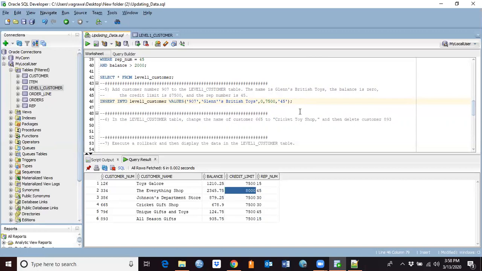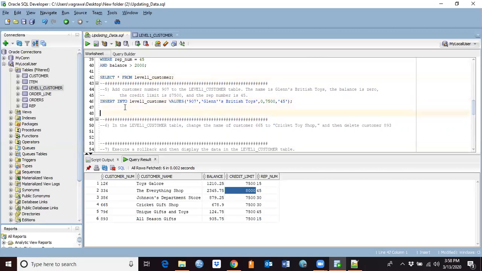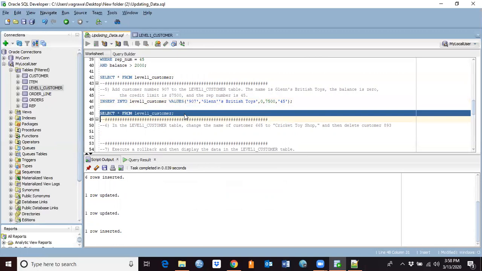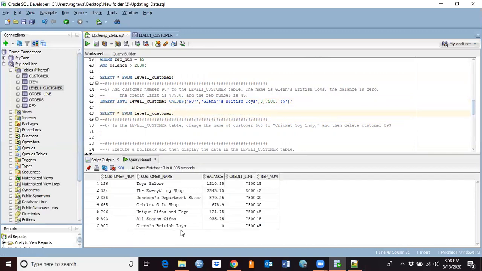Okay. So and then I will copy this one here. Okay. So let's execute this one, and then I will run this one. So we have 7th one, Glenn's British Toys. We have double single quotes here. That's the way you have to do it if you want to insert apostrophe s in the data set. Okay. So moving along to 6 here, we have to change the name of customer 665 to cricket toy shop instead of gift shop. Okay, and delete customer 893.